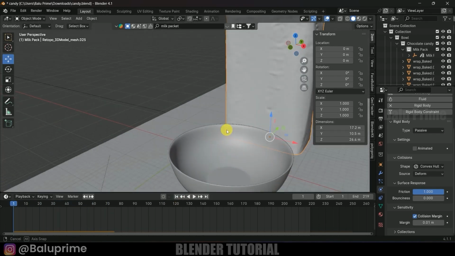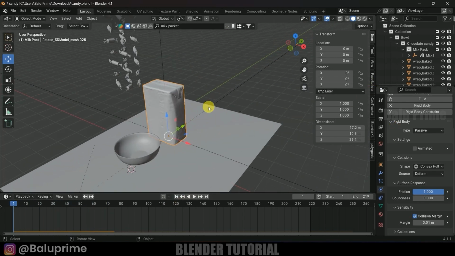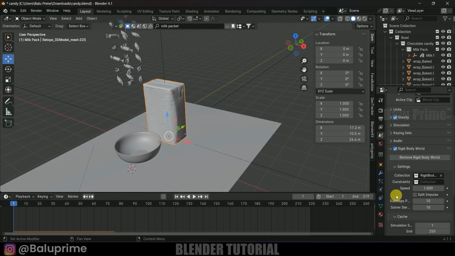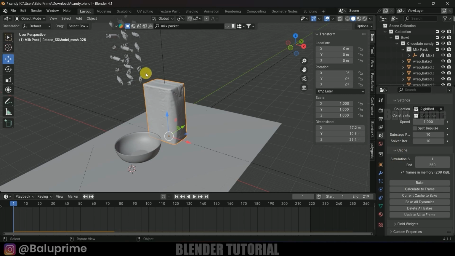So we need to bake the simulation here. In order to bake the simulation, come to this scene properties, expand this rigid body world. So come to this cache option. If you want to reduce the simulation speed, you can do that. If I reduce this to 0.5, the simulation speed will be reduced. If I change this to 2, the simulation speed will be fast, and if I set to 1, it will be default. So depending upon the choice, you can play with the value of the speed.